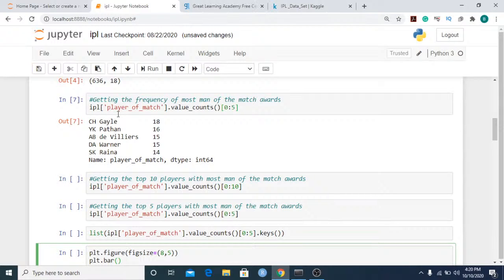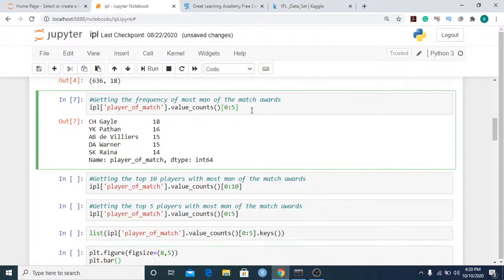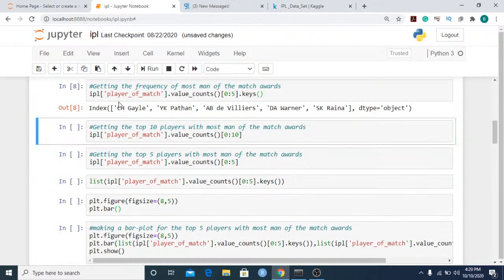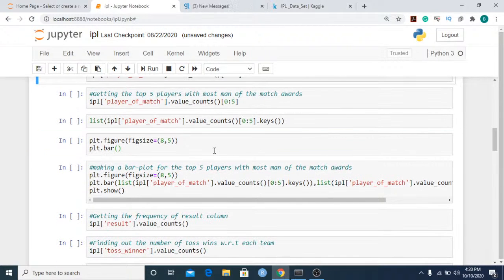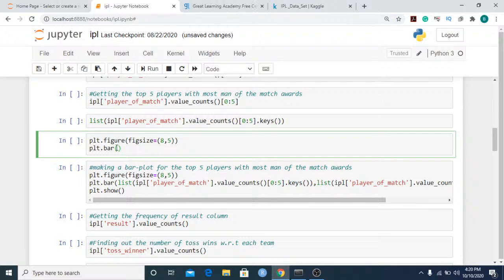And if you want these names over here, so when we use IPL player of match value counts 0 colon 5, after this, when I just use the keys method, you would see that I have got only the names over here. And that is what I'll be using in this plt.bar. Again, this plt.bar takes the values in the form of a list. So I'll have a list over here, and inside this list, I will pass in the names of the players.